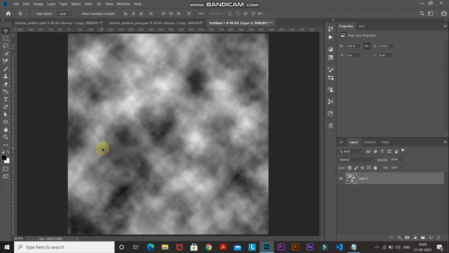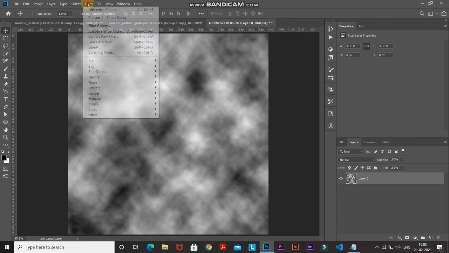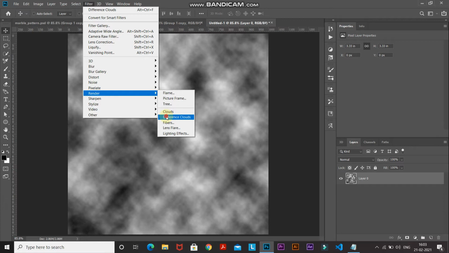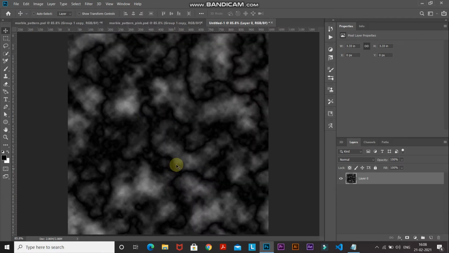Now after that, we again need to apply the same difference cloud filter. For that, go to filter and then either you can select the difference cloud filter which was previously applied, or else if it is not present over here, then you can again go to render and then select the option as difference clouds. After applying the difference cloud filter for the second time, some lines should be visible in the image, and if the lines are not visible in the image, then you need to keep on applying the difference cloud filter until it becomes visible.